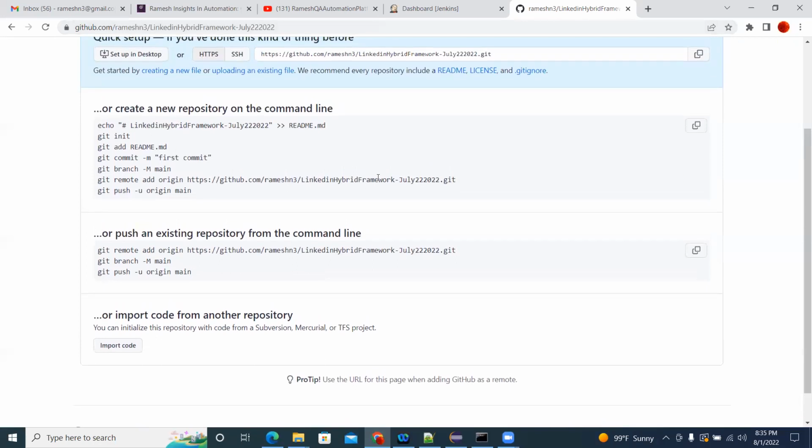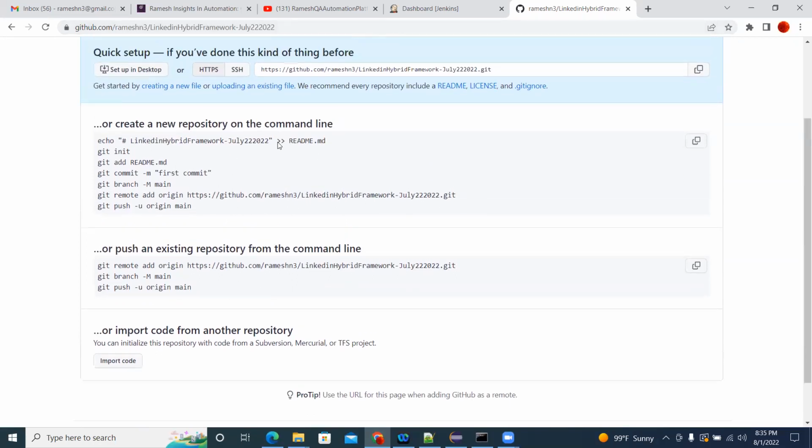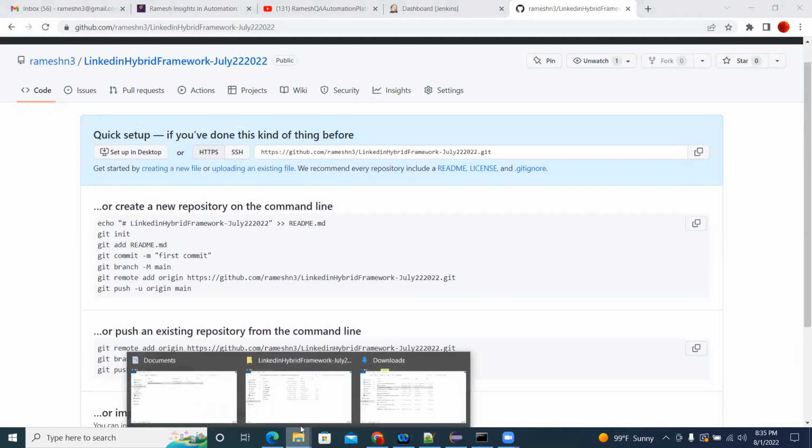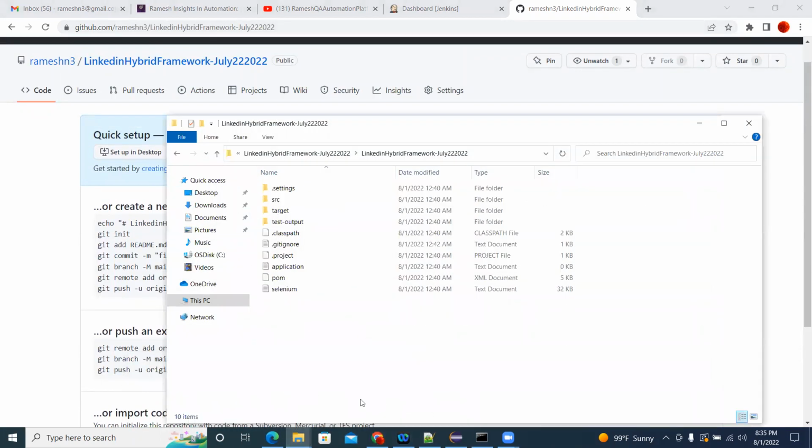And this is the code, right? This is the one. So we have to push this code to here. This is the remote repository I created. Under this, I have to place all my code, that's already there in my system. So I have to place this code.